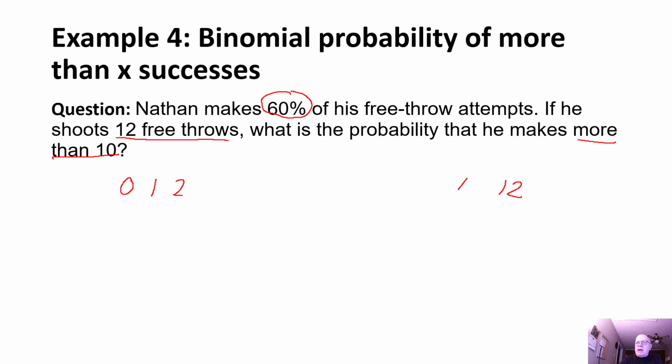Maybe I'll put 11 there. Now 10 is our item of interest, so I'm going to make sure I have a 10 here. I already have 11. Put a 9 there. And then ask myself, okay, which ones am I interested in? More than 10. So I don't want 10. I do want 11. I do want 12. And that's as far as it goes. So I want those two right there.